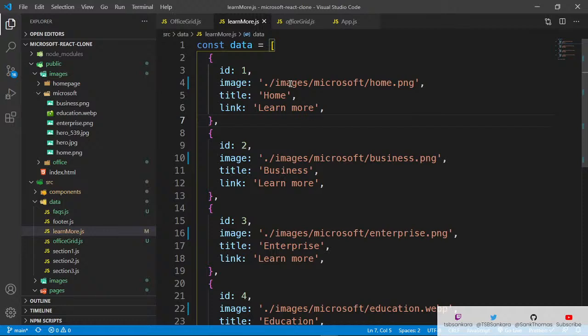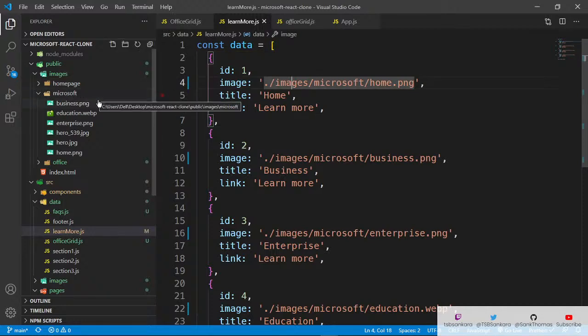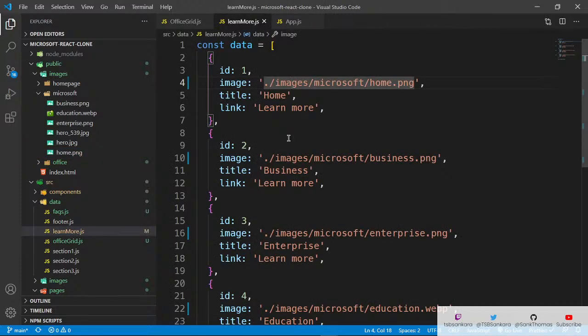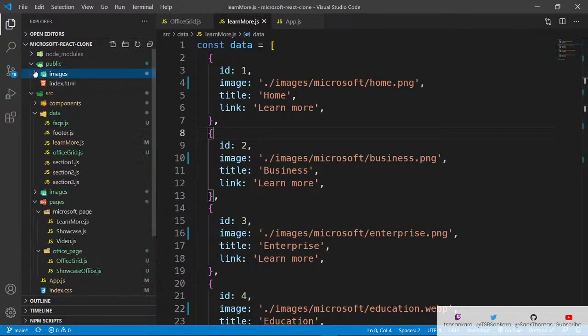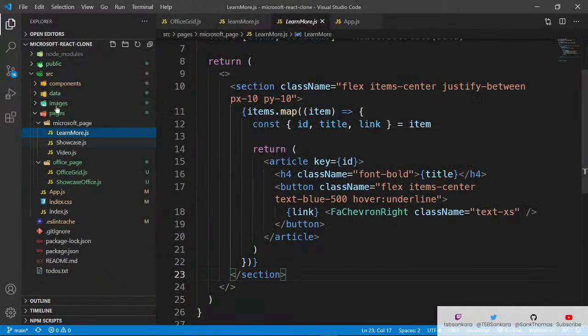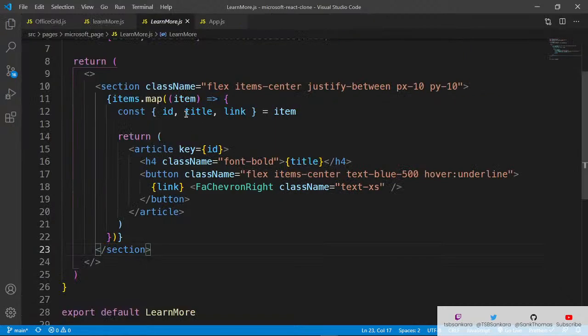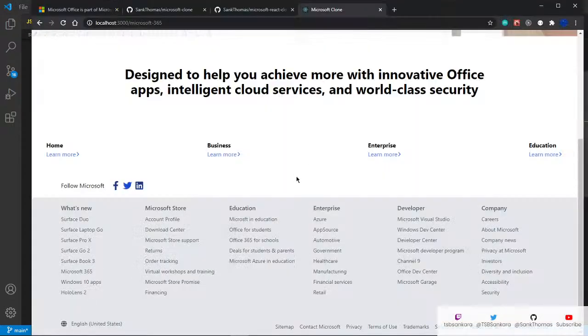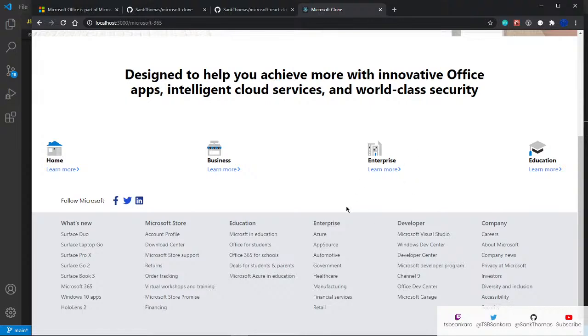It's images/Microsoft/home.png, which is this. Oh, I know the reason why it doesn't show. The reason it doesn't show is because I didn't render my image. So let me go back into learn-more.js, and I need to destructure it right there. So image, and then render this above this. I'm going to say image like that. Once I reload it, then it should appear, and there you go.